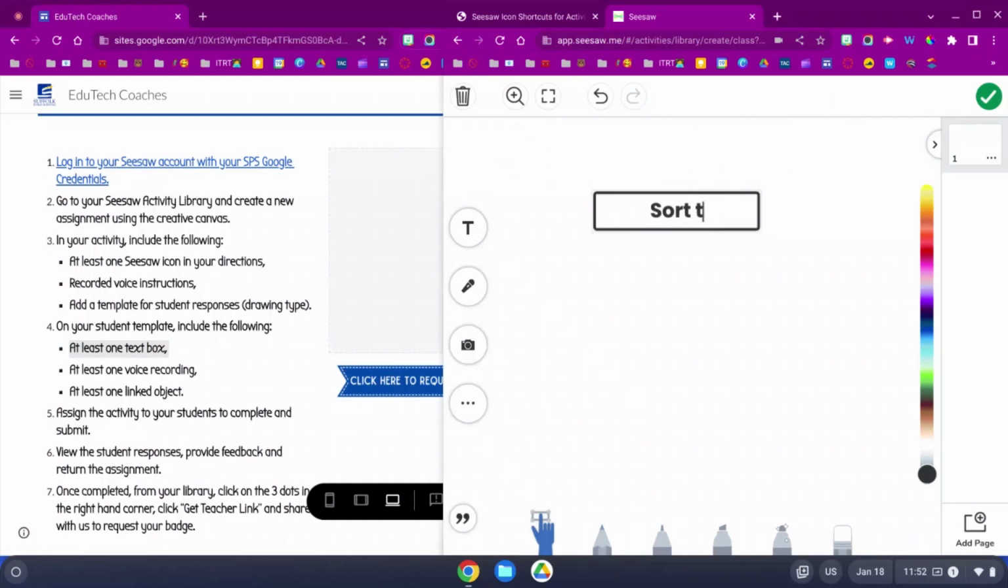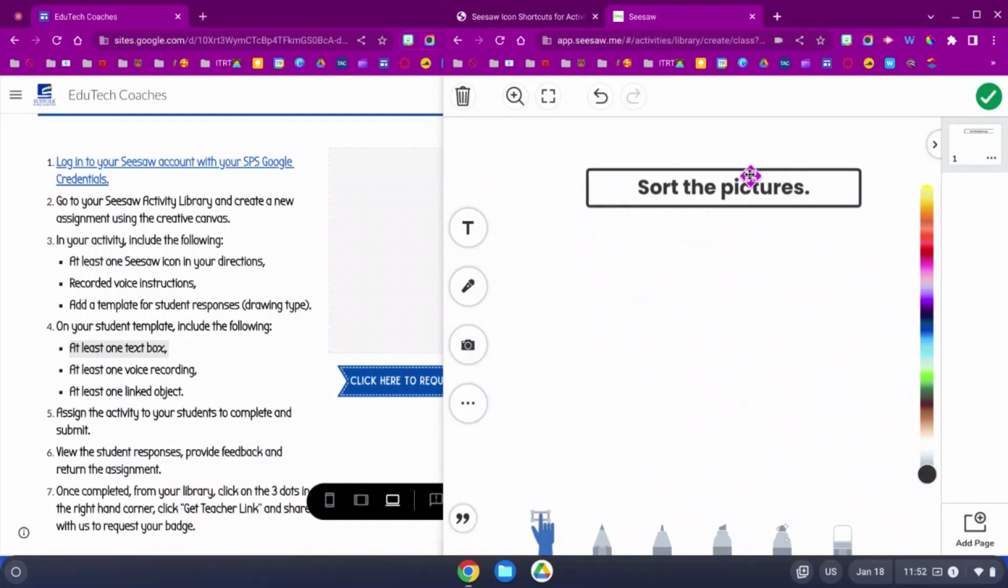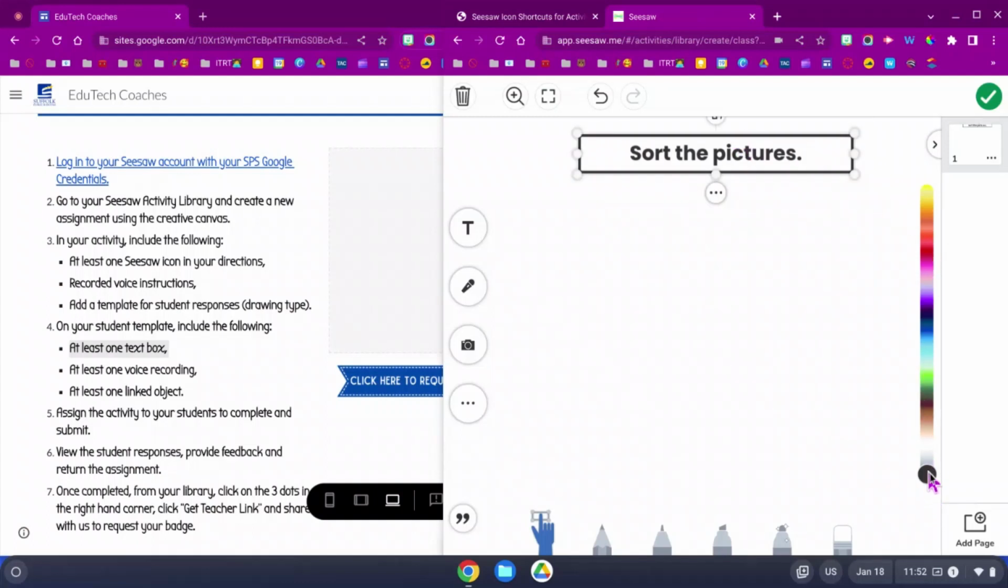Up here, in my directions, sort the pictures. And we're just going to create this. I'm going to drag this out down here. I can move it around. Maybe I want to change the color. Maybe I want this text box to be purple. I really like purple.